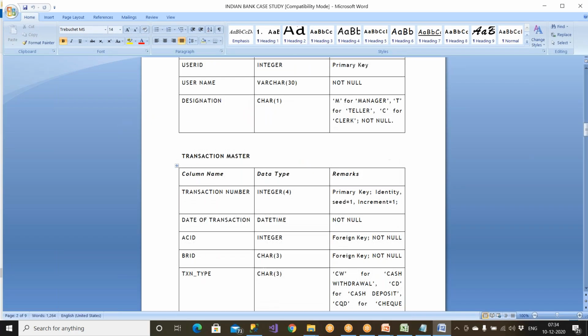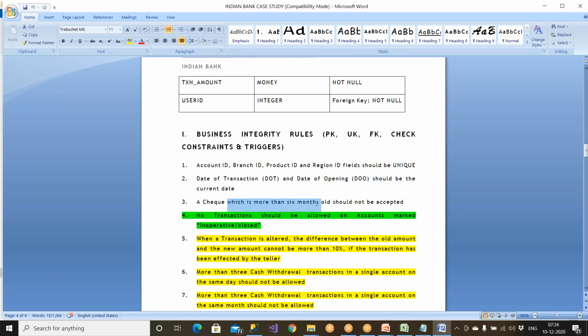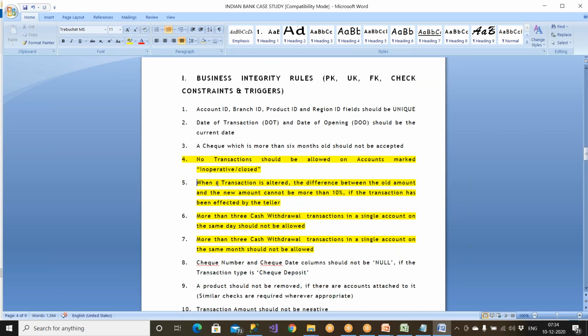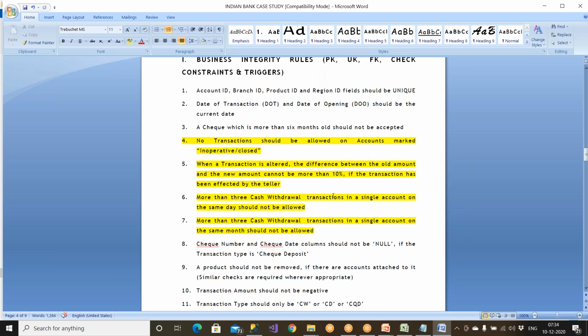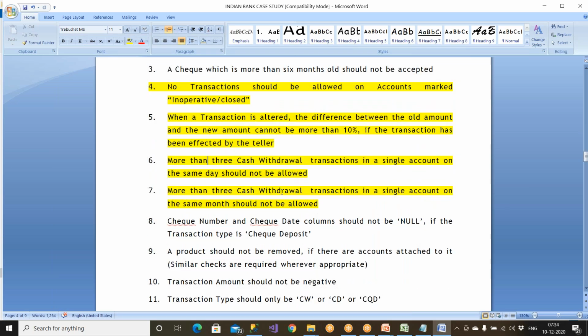I think N1 was asking yesterday, sir, do we need to create all these as primary key and unique key? Already you have created. Date of transaction and date of opening should be the same as the current day. You need to write a check constraint. A check which is more than 6 months old should not be accepted. This is a check constraint. No transaction should be allowed on accounts marked as inoperative or closed. So this is a trigger. This is a trigger that you need to work on. When the transaction is altered, this is also a trigger. More than 3 cash withdrawal transactions in a single account on the same day cannot happen, right?